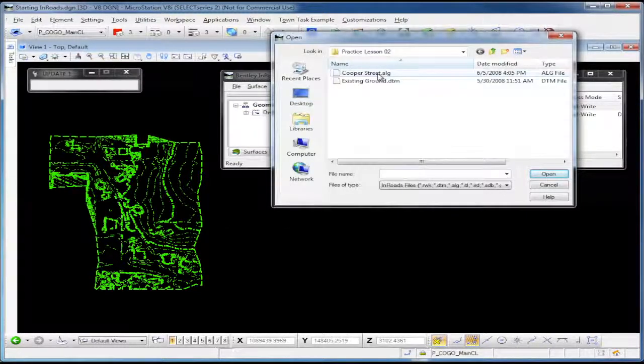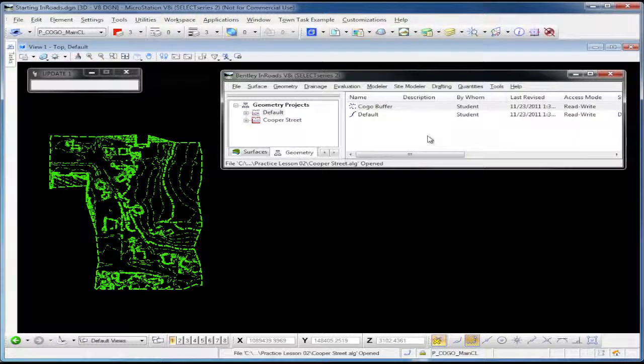Remember, our geometry projects are the .alg or alignment files. So we're going to open this cooperstreet.alg file. Click open. We can see that it opened down here in our status bar, and then click cancel to get out of our open dialog. Now in our geometry project list, we have Cooper Street as well as the default. You notice we just opened this one, so it is now active and it has this red square around it. Like I said before, that means that this is the geometry project that we're currently editing or have the ability to edit.